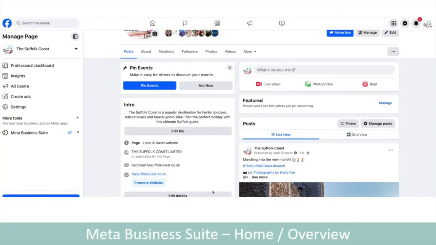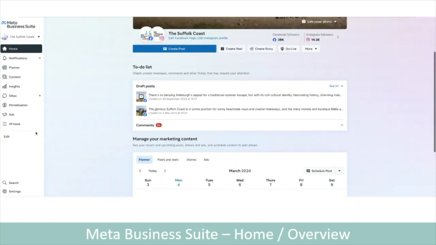So when you log into Facebook, you switch into your profile, and you can access your Meta Business Suite along the left-hand side here. So to get to Meta Business Suite, you click on Meta Business Suite. Mike, can you hear me? I feel like that one's not working.